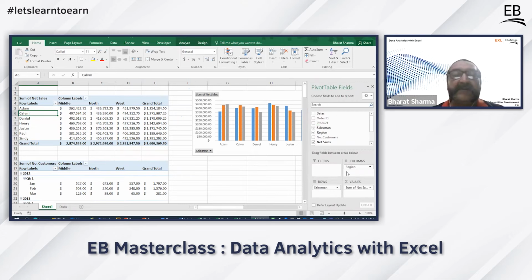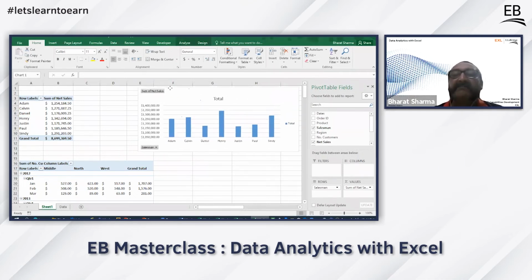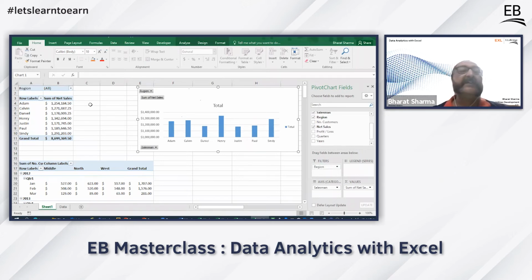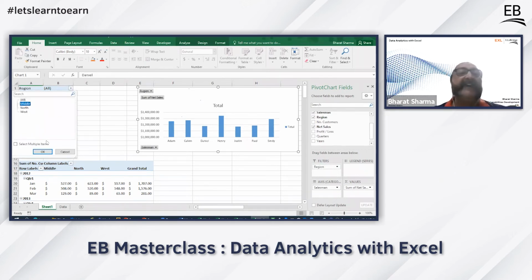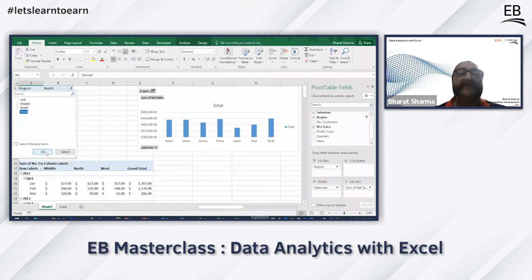Okay, so let me show you. I remove the region. Okay, I only keep the salesperson. My output automatically changes here. I can take the region and put it in the filter. Okay, and now I can use this filter to see how much is the sales in the middle region by each salesperson. So it is showing me sales by each salesperson in the middle region, in the north region, in the west region.